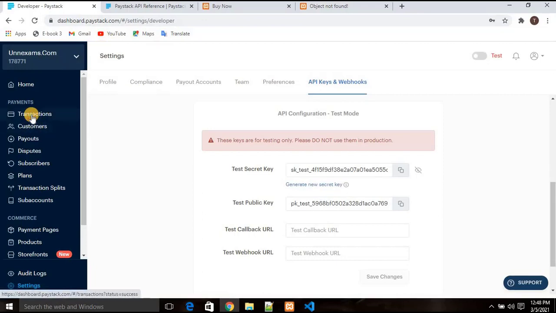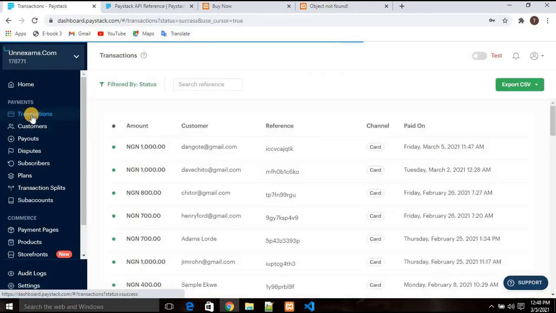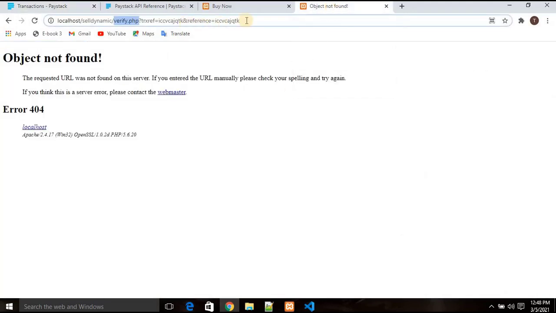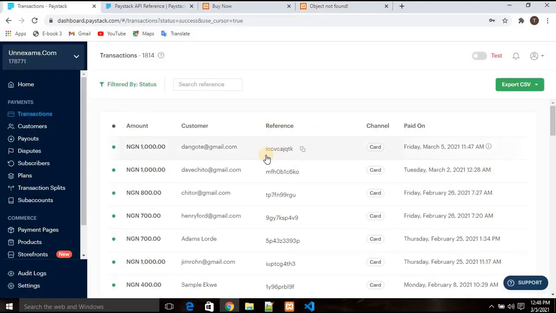So if you go to transactions, we have that payment right here, then go to gmail.com, and this is the reference key that just came in right now. And if you look at this URL, you see that the reference is still the same, ICCV and the rest. So that means that it's really working.